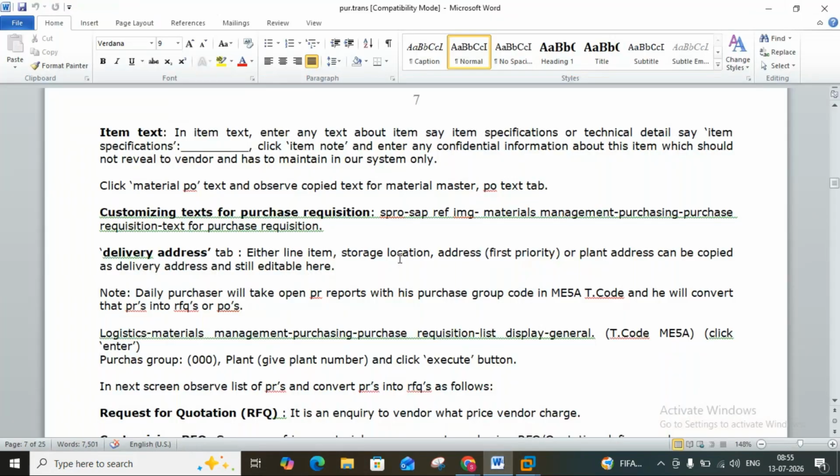Delivery. Either line item storage location address first to priority, or plant address can be copied as delivery address and still editable here. Note, the daily purchaser will take open PR reports with this purchase group in the ME580 code and he will convert that PR into RFQ or POs. Okay, request for quotation or purchase orders.